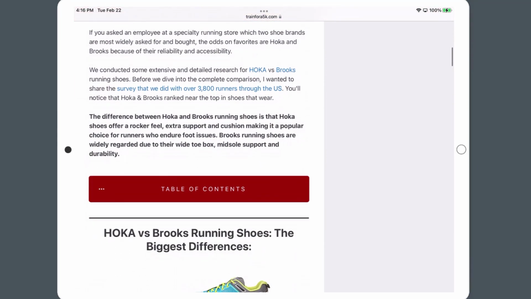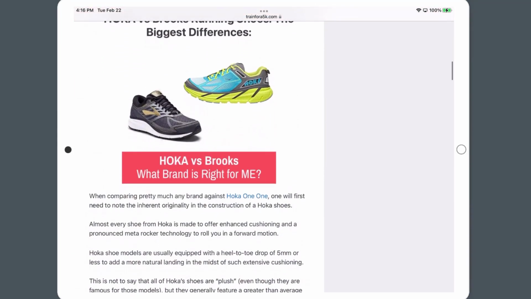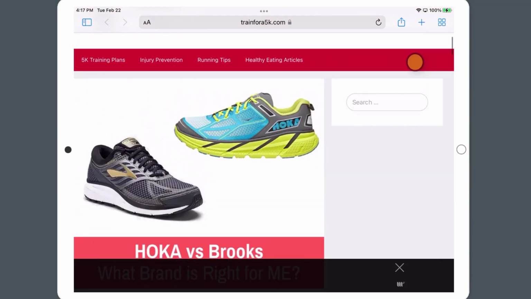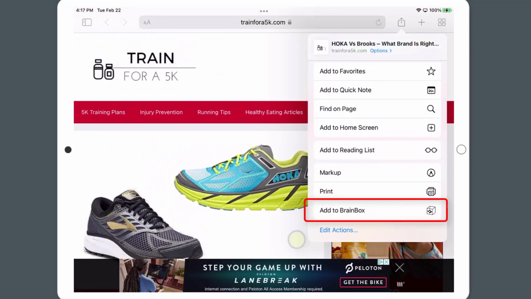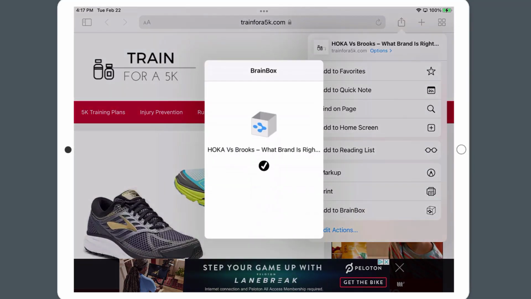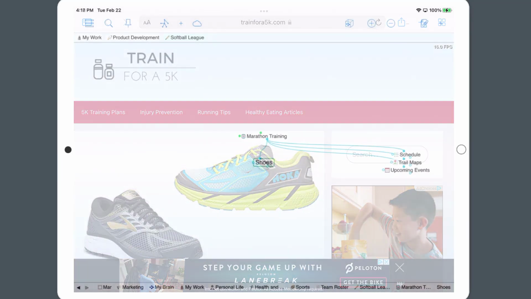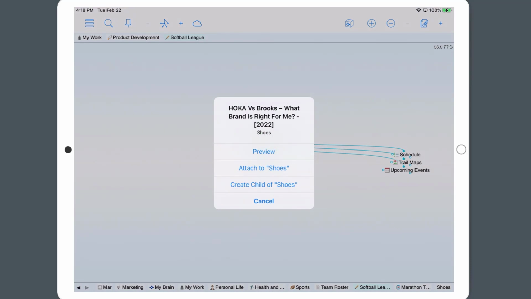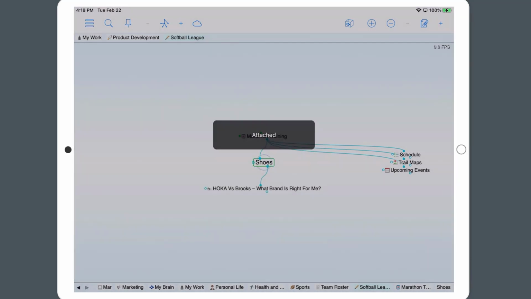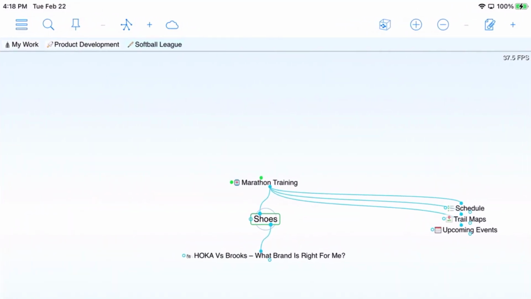While browsing the web, I found an article that I'd like to save in my brain. So, I'll tap on the share icon and scroll down to the option for Add to BrainBox. A prompt will appear verifying that the web page has been added. When I return to the brain, I can tap on the BrainBox icon to review content, add the content to the current active thought, or create a new child thought with this content added as an attachment.